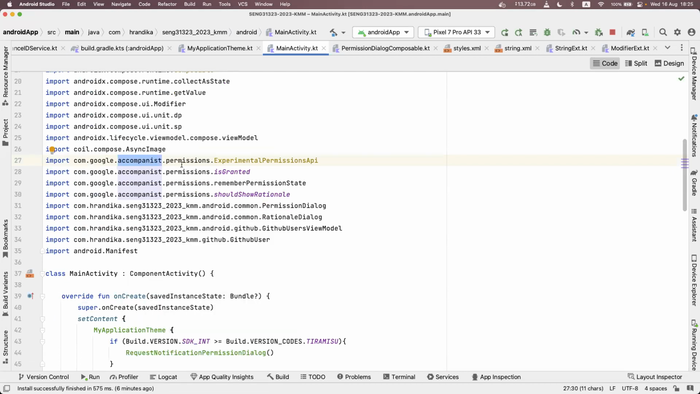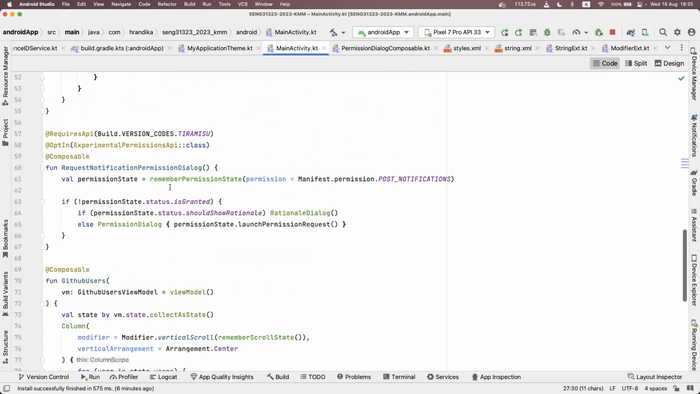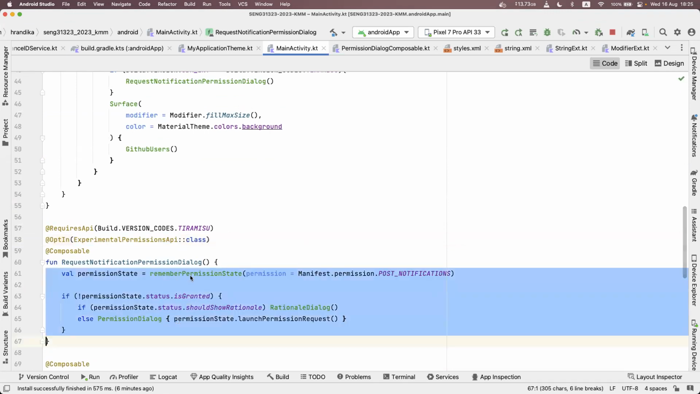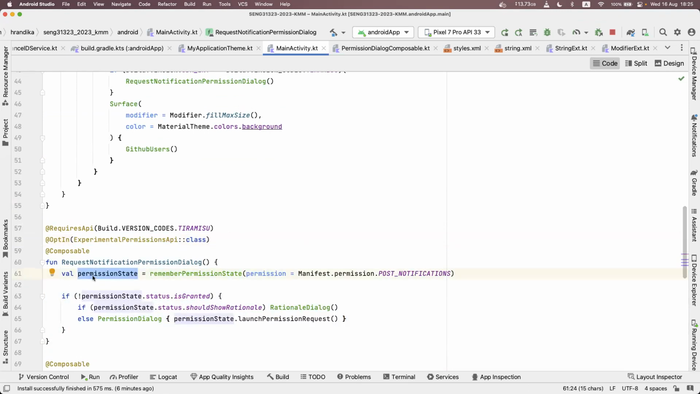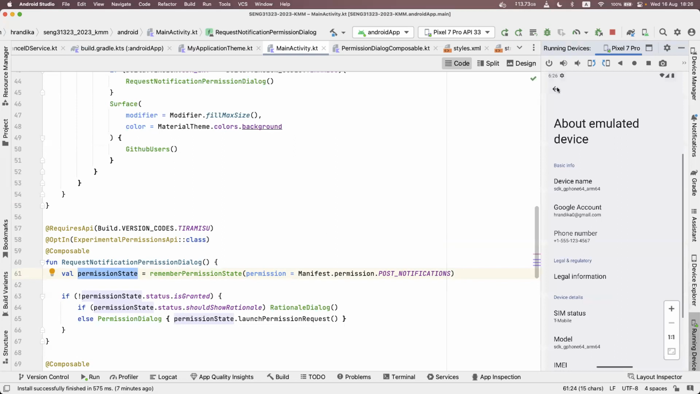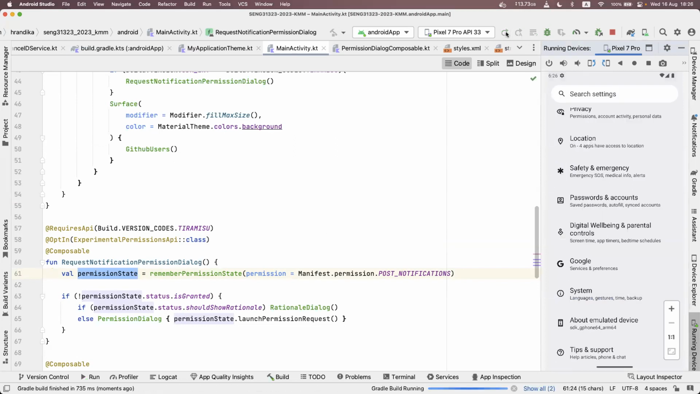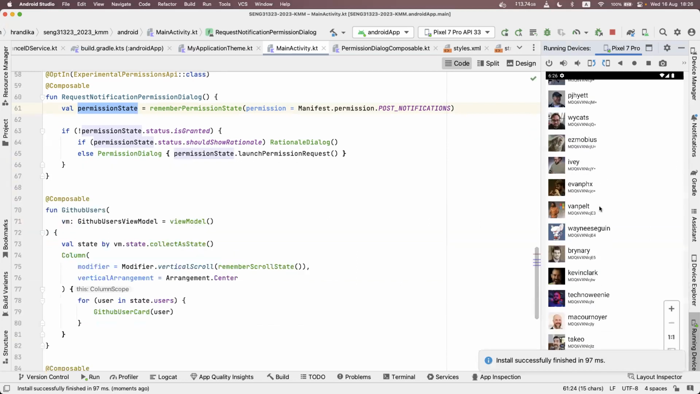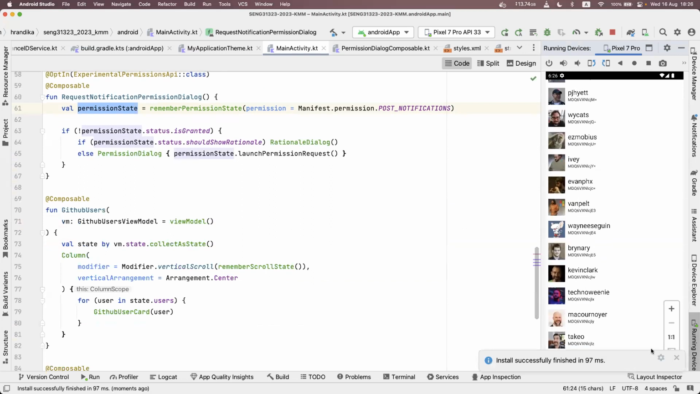So it will help us to get the permissions, but only these are like experimental things. So don't expect some changes from this. From here we check the permission state, whether the user is running this for the second time. If the user is running the application for the second time, then we do not need to ask to grant permission all the time. So right now it is not asking the permission because we have already given that.